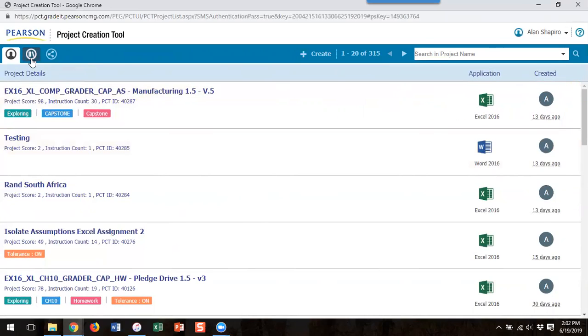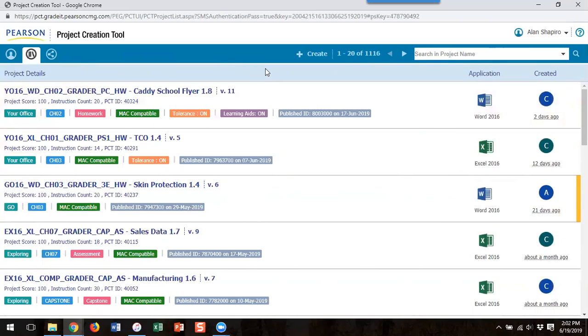The second tab is the Pearson Project Library. Keep in mind, this is for our 2016 courses, and our 2019 courses will have all of the projects. So this shows you 1,116 projects across all of our book series that you have access to, that you can then clone and do with as you please. And that's the key here. That's the power that we provide here.